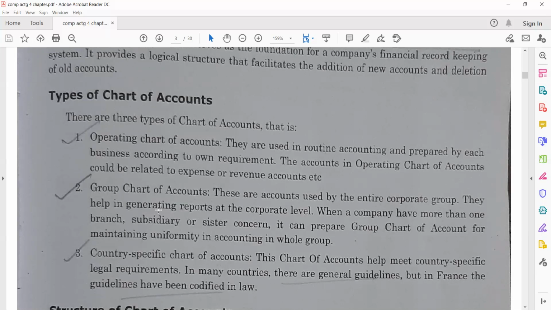Next, country specific chart of accounts means according to countries we have different types of accounts. Like in India we need some type of account, in other countries we need some other type of account. So according to the country's nature we have to change our accounts.